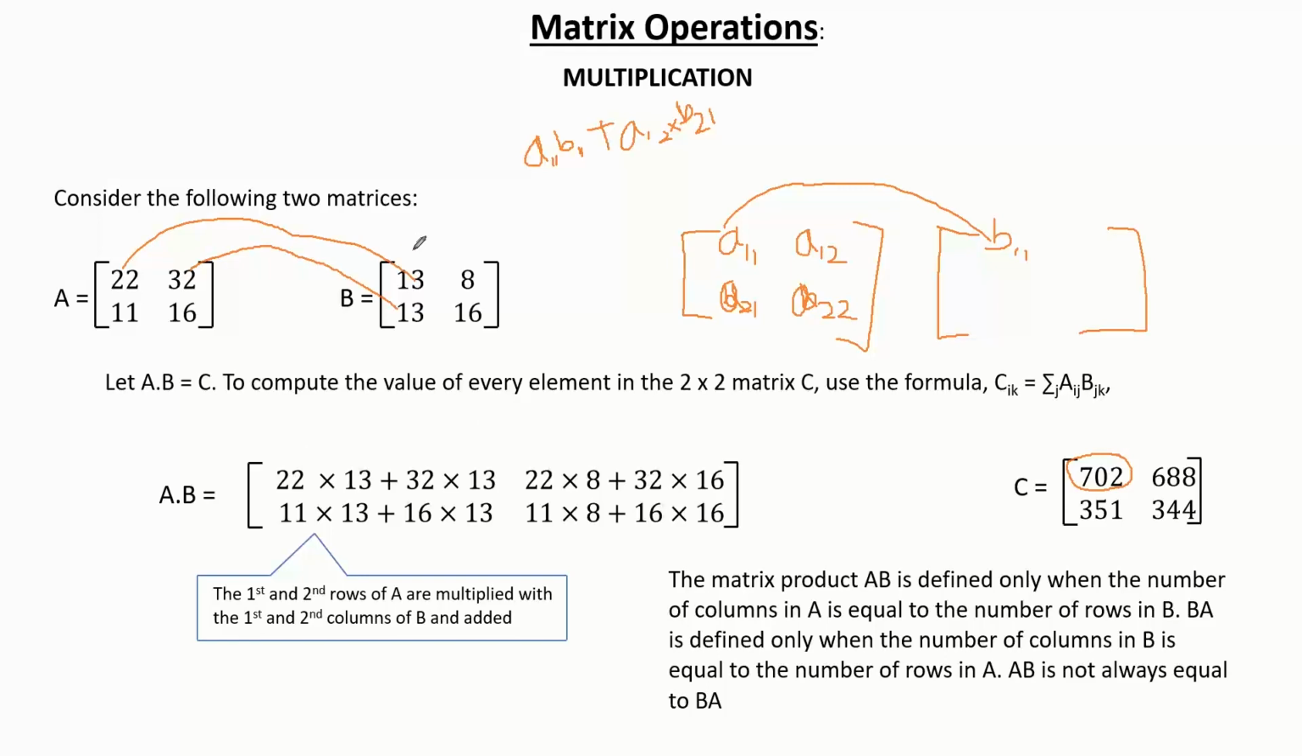So 22 into 13 plus 32 into 13. Okay, so this is the thing that I wanted to say. Then if you want the second column, you need to multiply 22 into 8 plus 32 into 16. So this is the thing. Then you need to multiply like this.